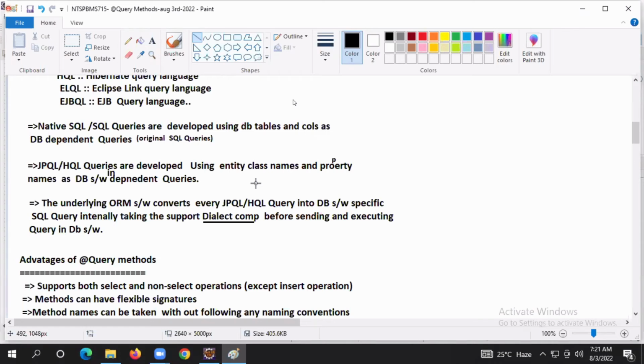But do you think the database understands HQL queries directly, JPQL queries directly? No. So someone has to convert what? Those queries into SQL queries, as they are understood by what? The underlying database software. What do you say, guys?